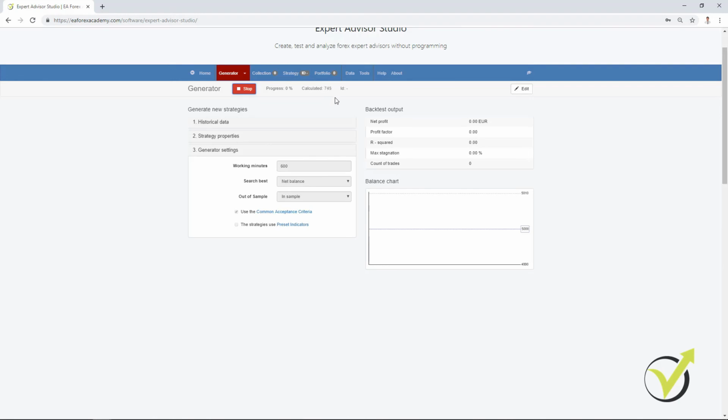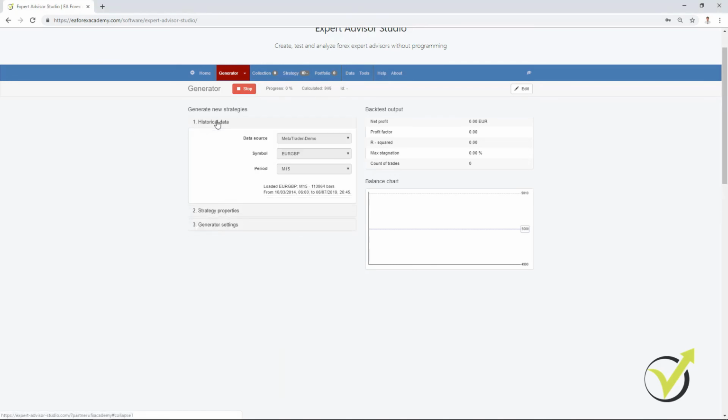But what I can do at the same time is run another generator for the other two currency pairs, for the euro dollar and for the pound dollar. And with EA Studio, we can actually run the generator simultaneously for a couple of assets, but it is important to do it on different tabs of your browser so it will work faster.